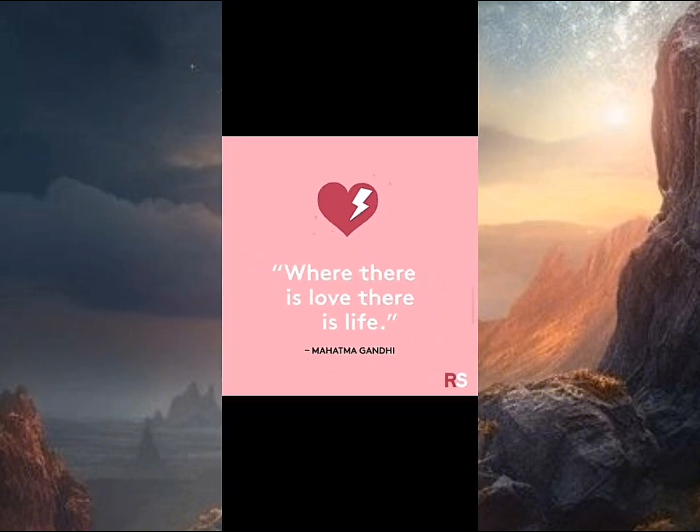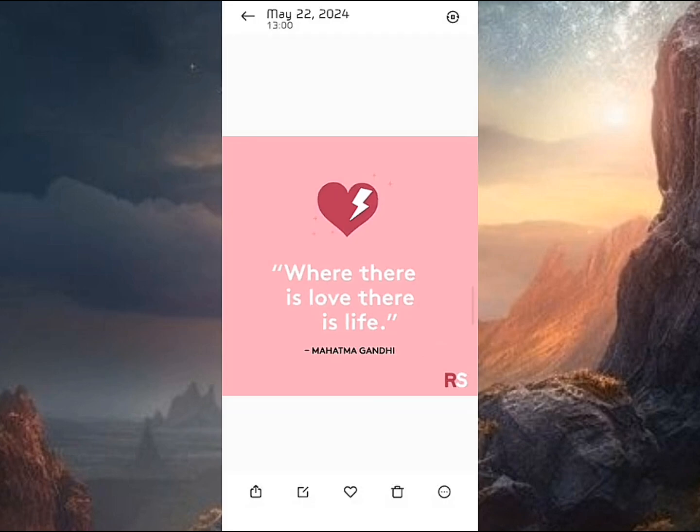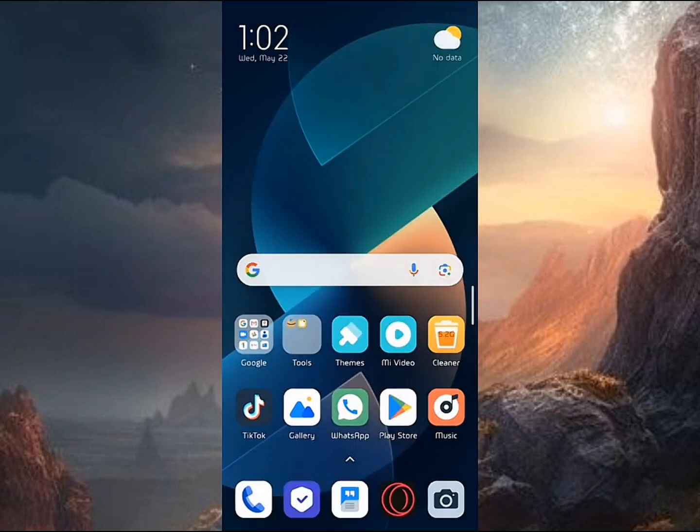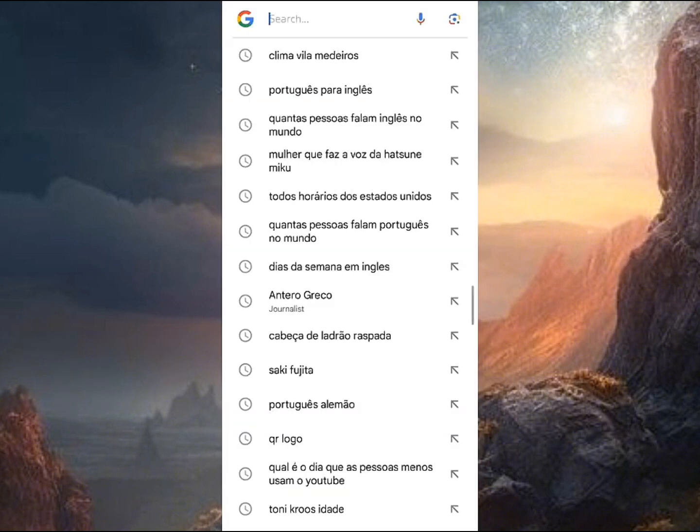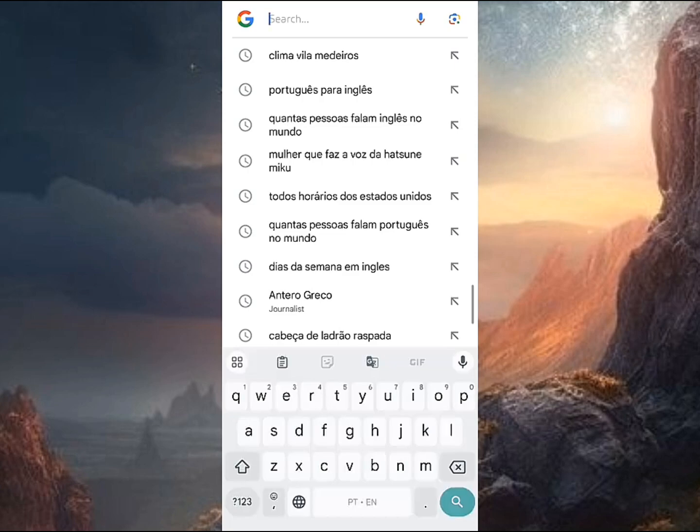To transcribe this text from the image, it's very easy. You don't need to download any app. You just need to have the Google app on your cell phone. 99% of people have it. Let's open the Google application, remembering that it is not Google Chrome, but normal Google.